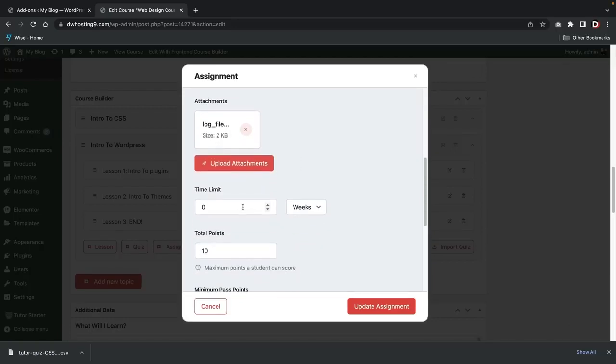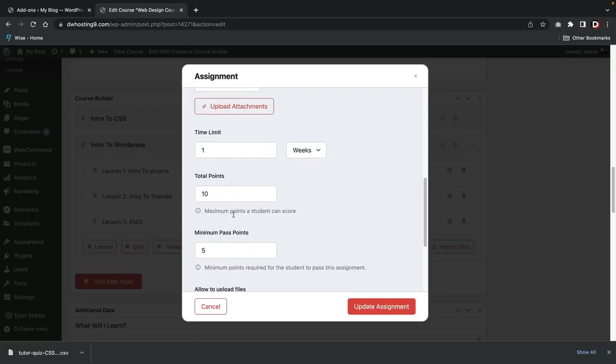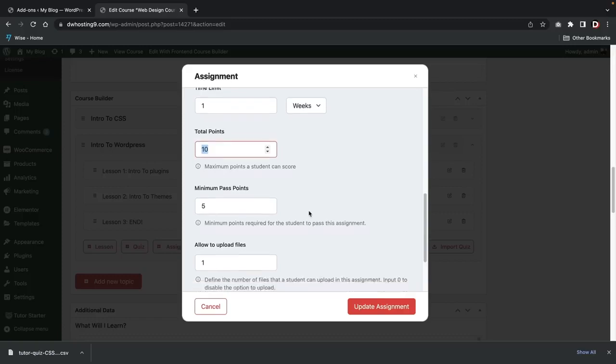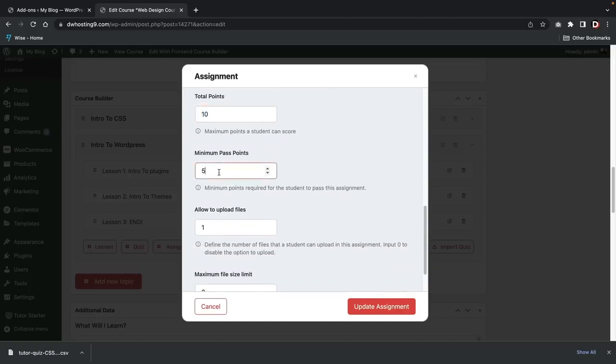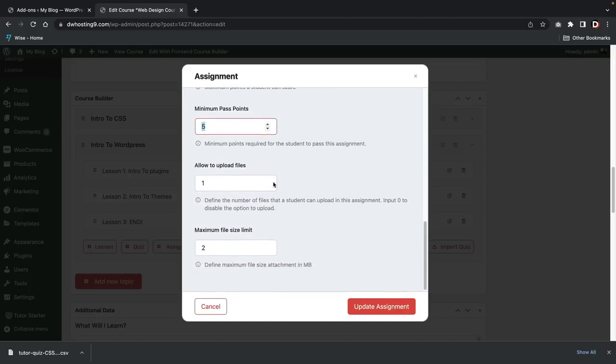You can set a time limit if you choose to do that. So I'll just say this is 1 week, or 2 weeks, whatever. And this is the maximum points a student can score. So here I'll put 10 points, and the minimum pass point is 5. And this is basically saying how many files they're allowed to upload. Well, I'll just say 1 file here.